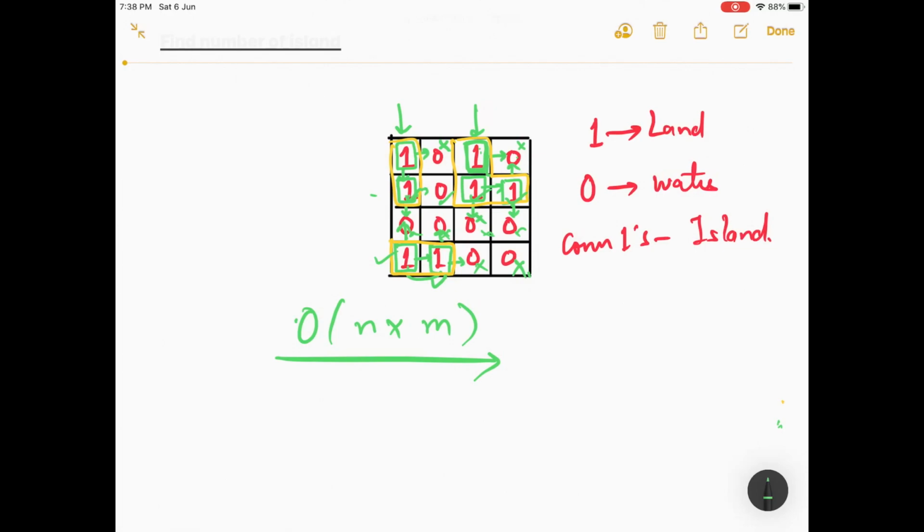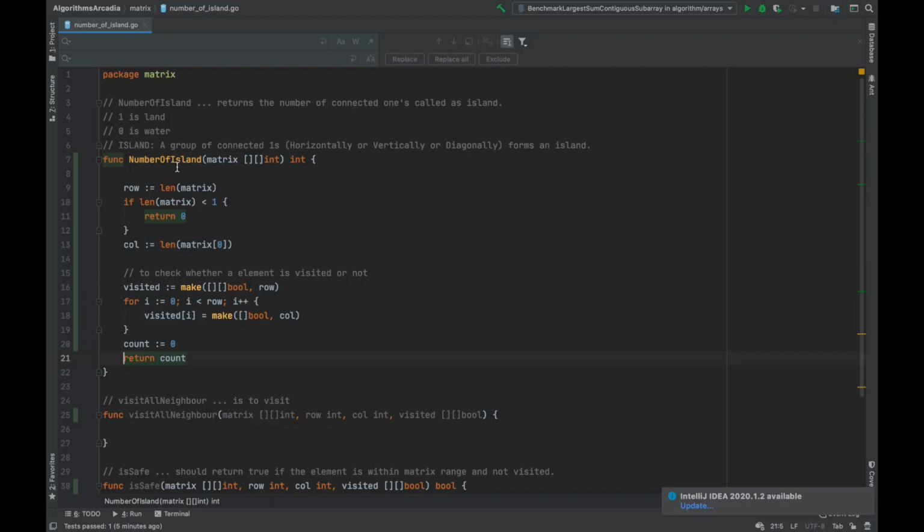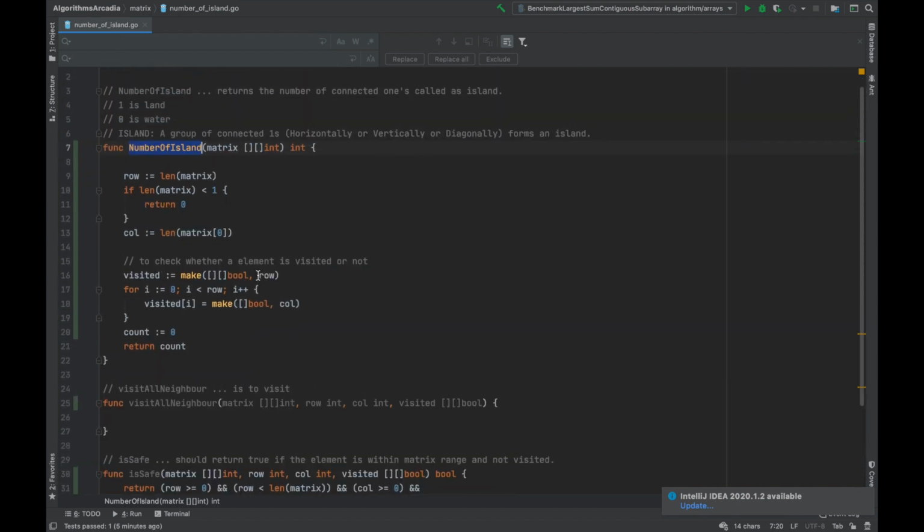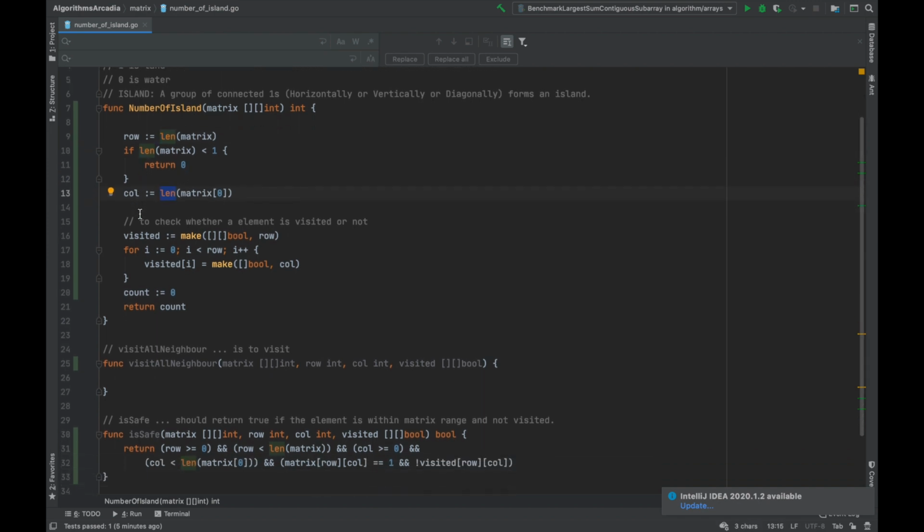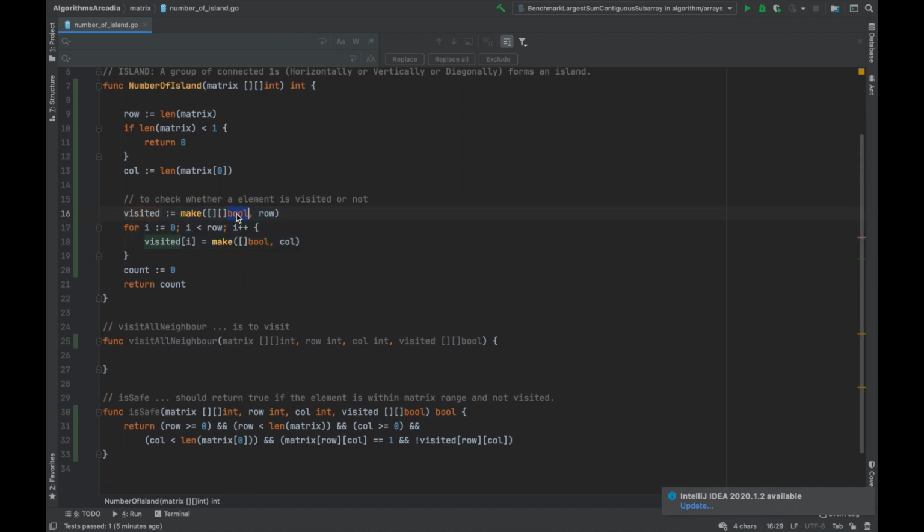Now let's go to the code walkthrough of this. Let's get to the code part of finding the number of islands. I have already written the test cases and some helper functions as well. So what I am doing so far is just a check: if the matrix is empty, so if the row length is 0, then we return 0, and we are assigning the number of rows and columns of that matrix. I'm also preparing a visited matrix to mark whether a particular element is visited or not. This is just to prepare that matrix of booleans, so by default the value will be false.